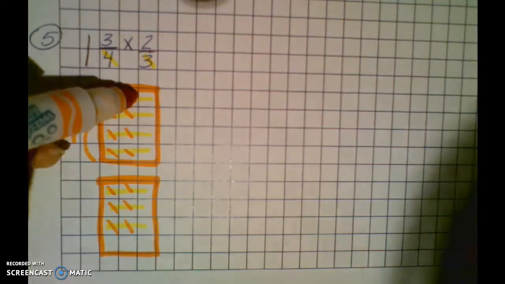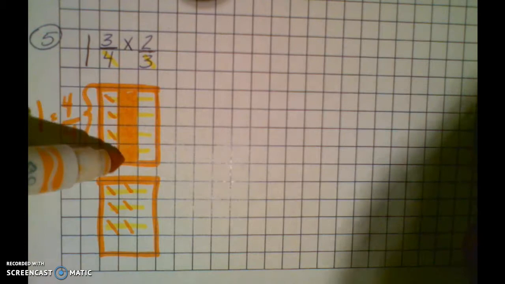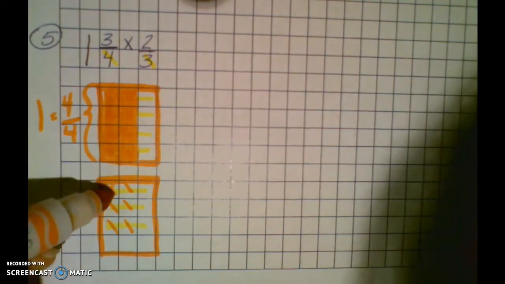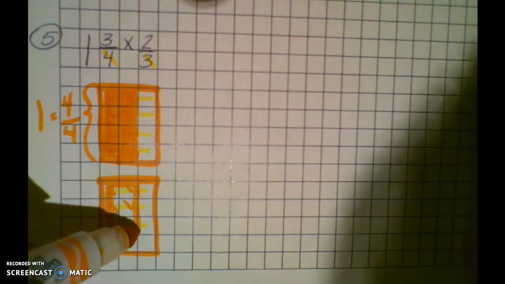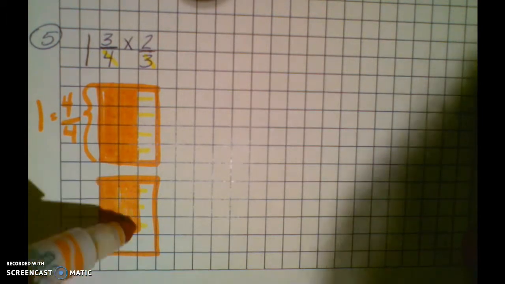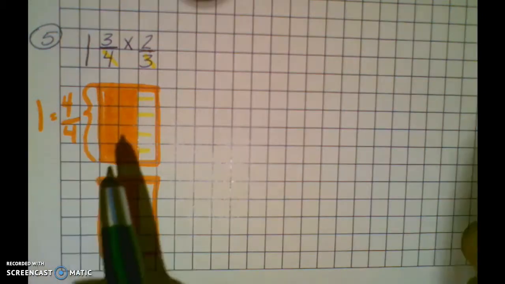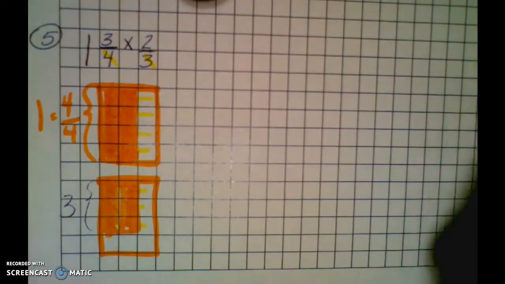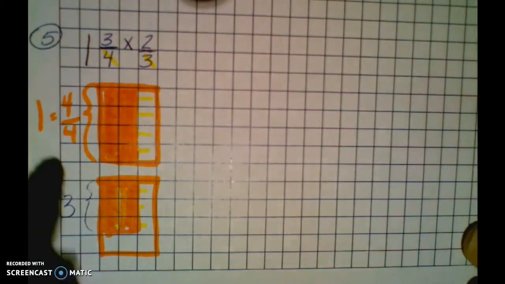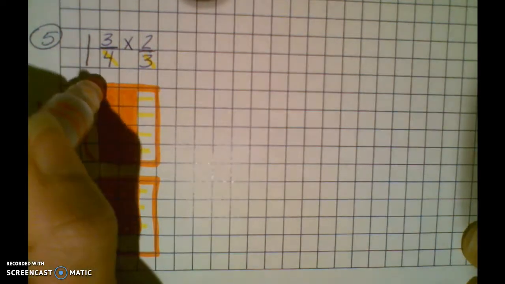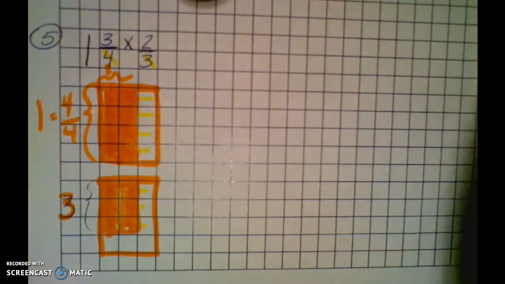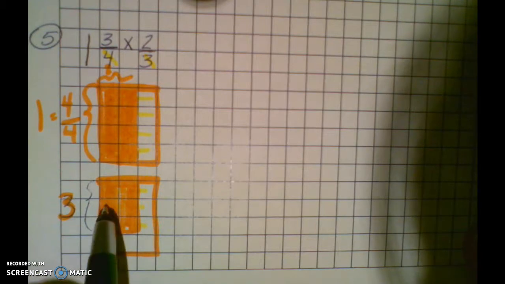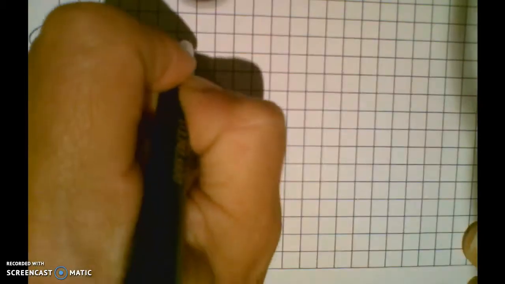Now let's shade and look at what we got. So when I shade in this model here, I'm going to notice how many pieces I have shaded in. Well, let's count them. Because here, again, this would be my 3 out of 4 here. And this up here is my 2 out of 3. So altogether, I have 1, 2, 3, 4, 5, 6, 7, 8, 9, 10, 11, 12, 13, 14 pieces.